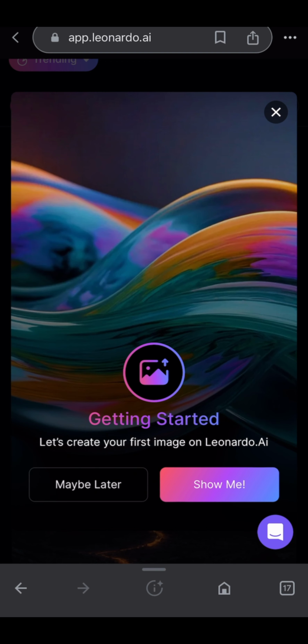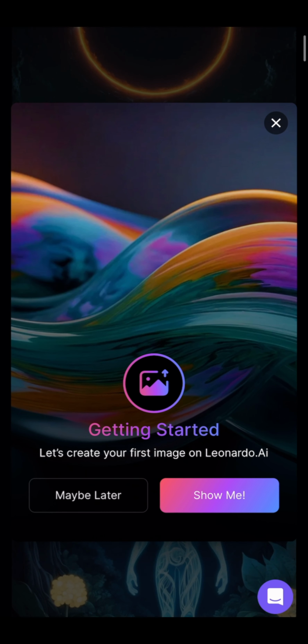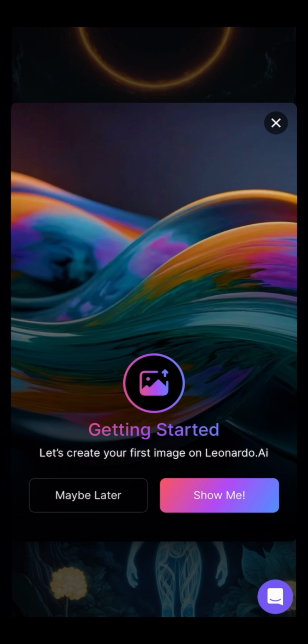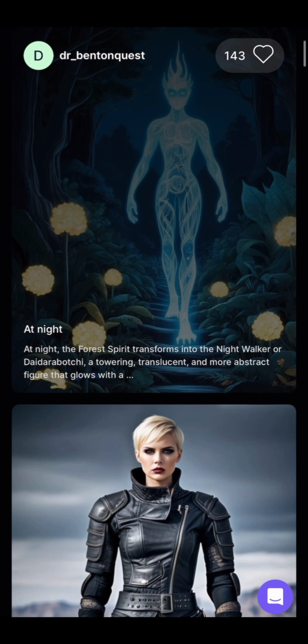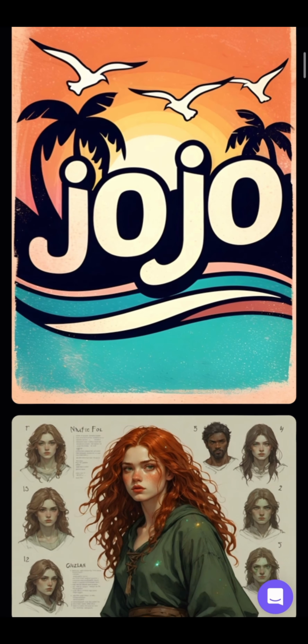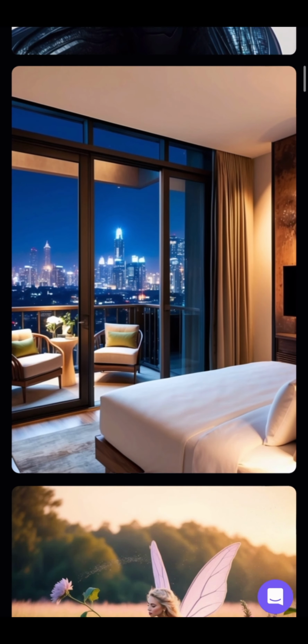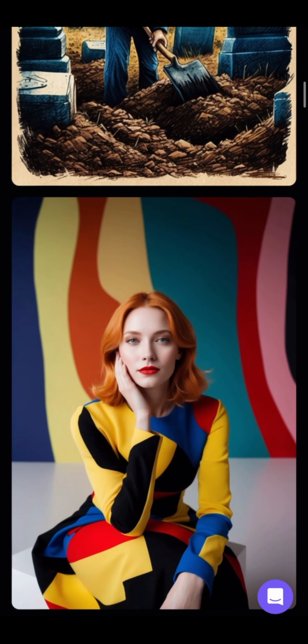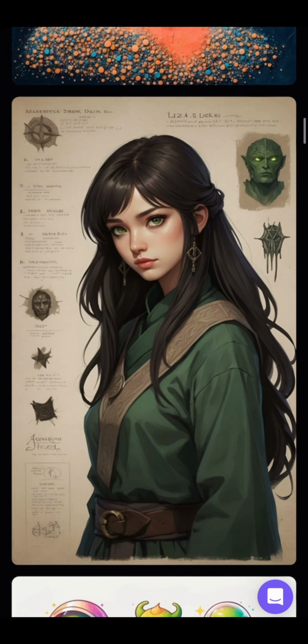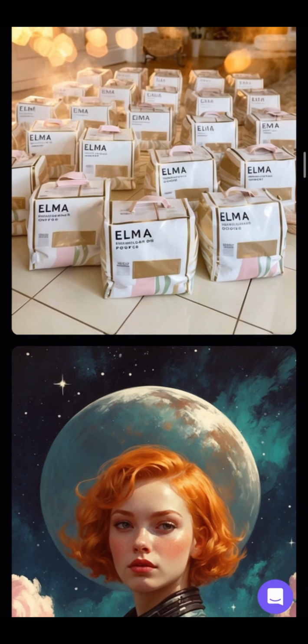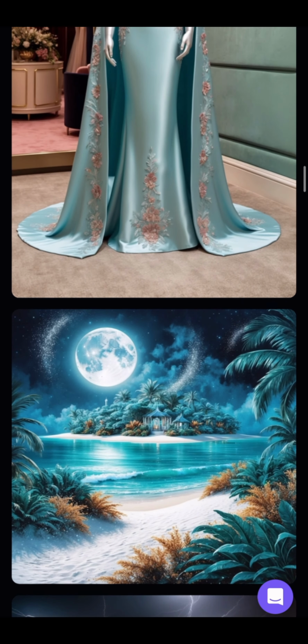Then let's just go through their main page and see what's up. So you could do show me, but I'm just going to close this and you're going to go down and see some of the images that Leonardo AI allows you to create. So with Leonardo AI, you're able to generate these beautiful images. Whatever image that you envision, you're able to generate it, and all these images are for free, guys. That's the great part about Leonardo AI.